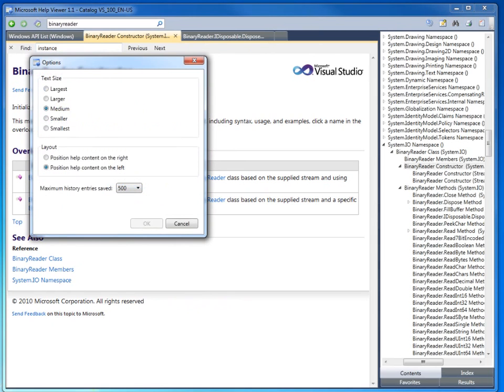In addition, we have just another little option that gives you the ability to choose how many history entries you want to save from session to session. The default starts at 10, but we go as high as 500 at this point.